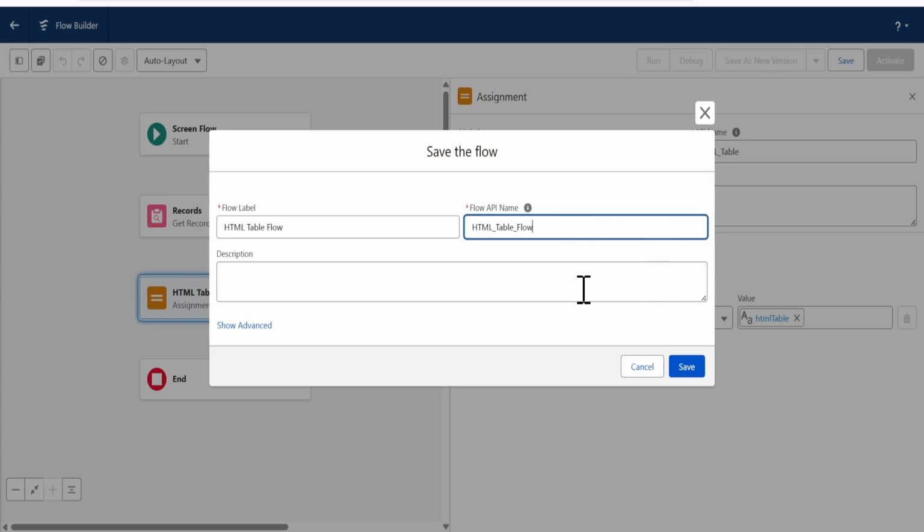Save your flow. Provide a clear flow label so others know what it does, and confirm the API name that Salesforce generates. Save again to commit your changes.